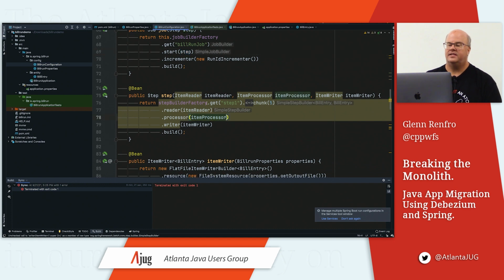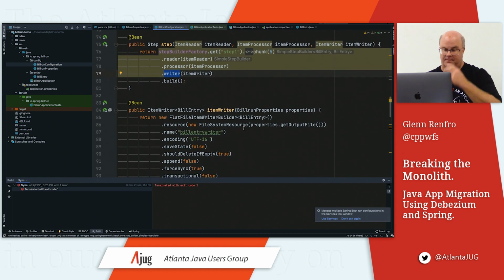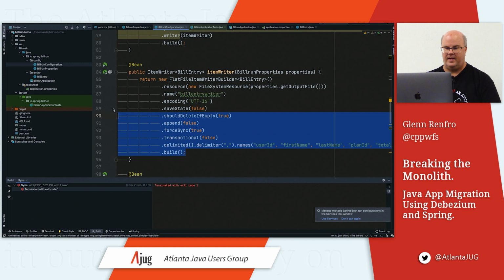But then you can see that we go look at our one step that we're going to be using today. And we see that we have our reader, our processor, and our writer. So where do we get this reader, processor, and writer? Well, let's start off with the writer. And we can see with the writer, what do we have here? We have our flat file item writer builder. And I just set in my resource.